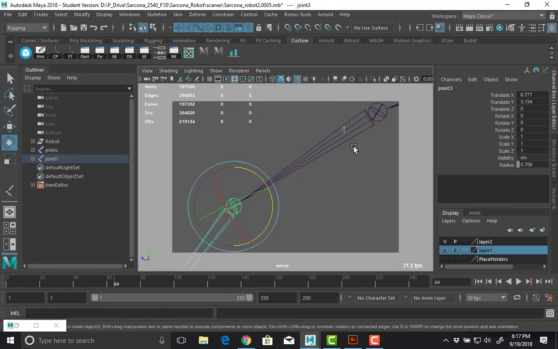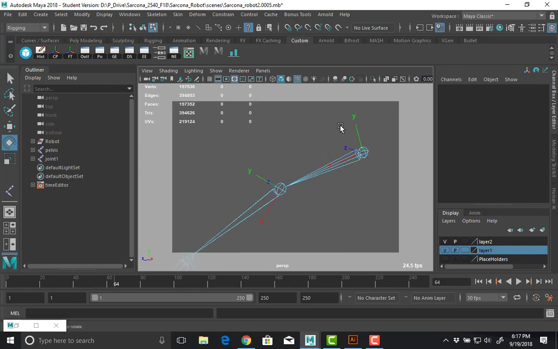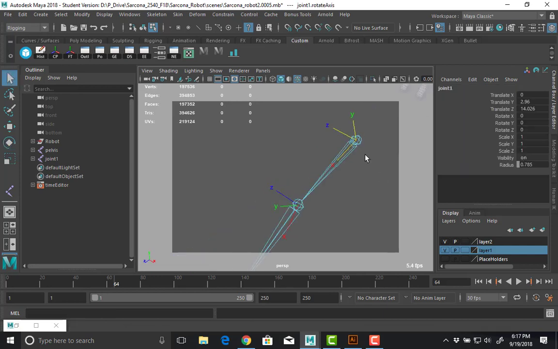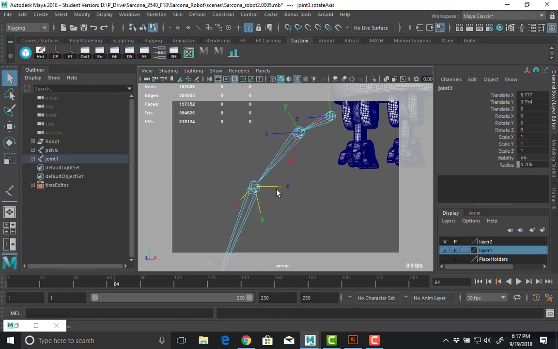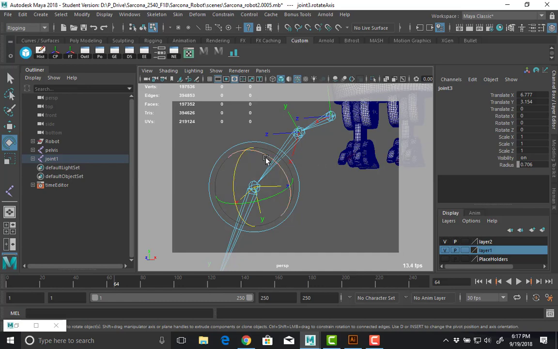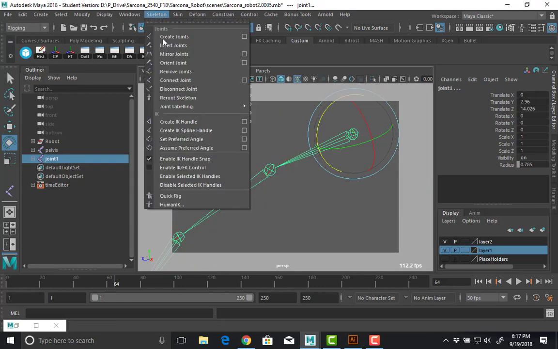Okay? So if I look at all of these, hit F8, you'll see how this one has the Y facing up, the Z is off to the side, and the X is going down. This one, the Y is facing kind of up, the X is facing down, and the Z is off to the side. This one, the Z is like off to the side. So it has to be totally fixed, okay? So the way that we can do this is under Skeleton, Orient Joint.